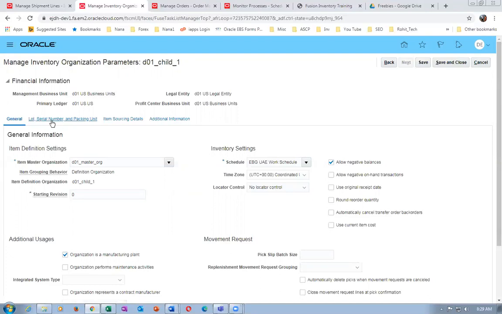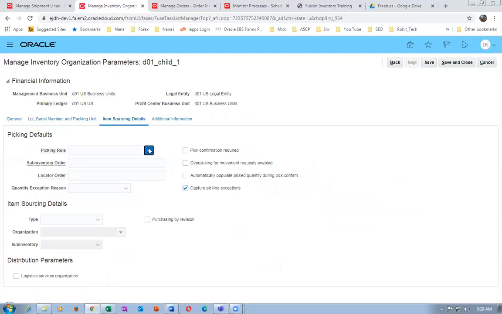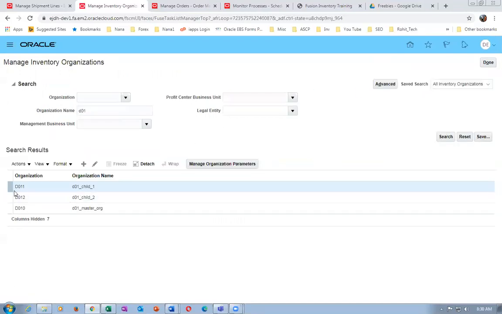Now I will go to the item sourcing details, and here I can drop down and choose one of the methods. I will now say pick confirmation required. That means after you release the pick wave, we have to manually confirm it. That is what it says for this org. Fine, click on save and close. So the pick confirmation is required for this org now.